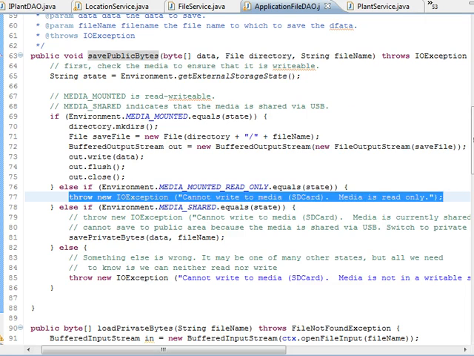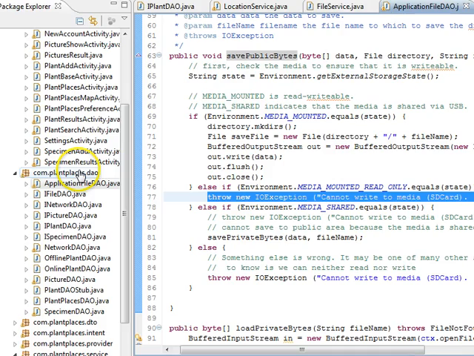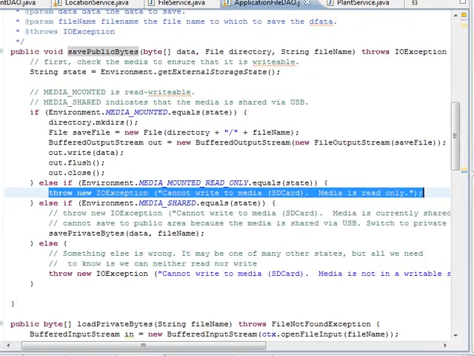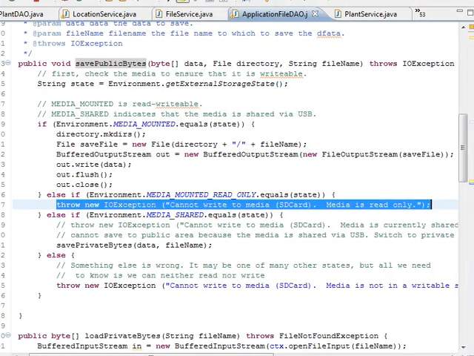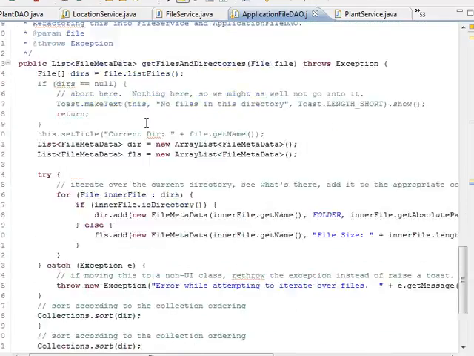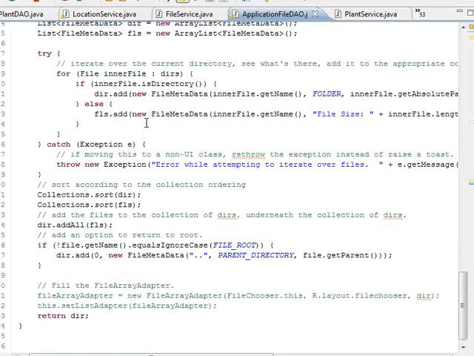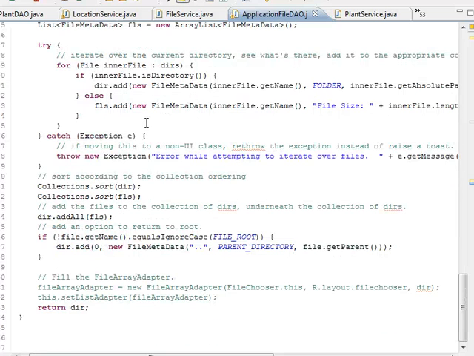Notice I'm in the persistence layer. I'm in com.plantplaces.dao. I'm in the persistence layer, so I don't want to raise a toast. What I'm going to do instead is I'm going to throw this exception back to an activity and let that activity raise a toast. Okay? So there we have it. So checked exception we are forced to handle.